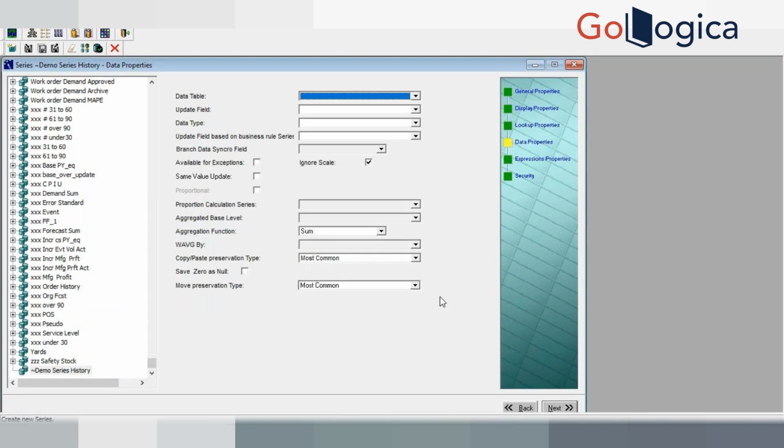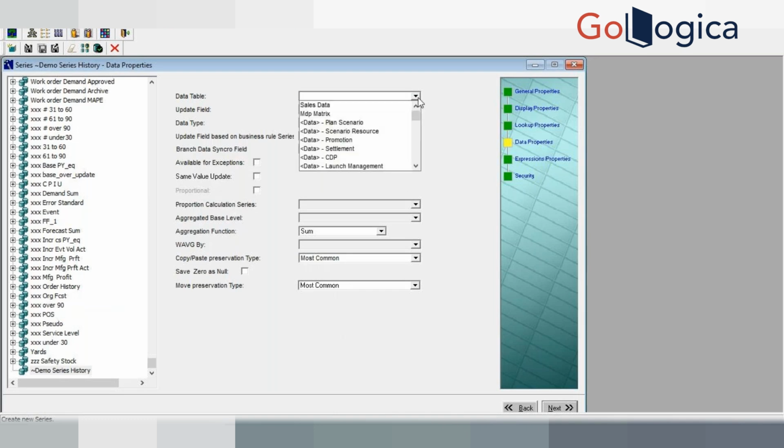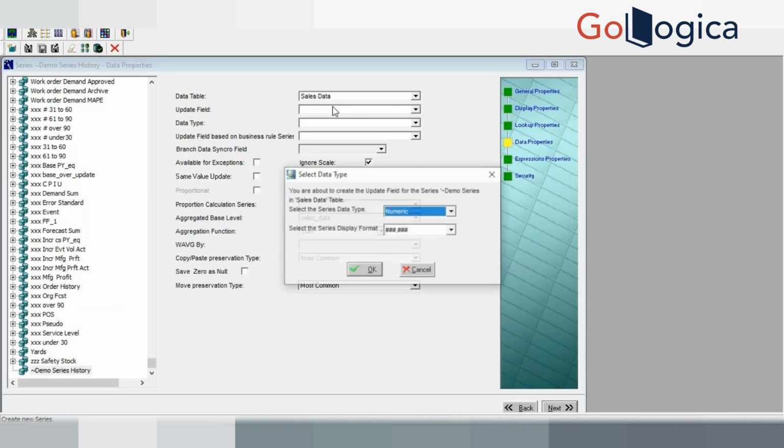Then here is the place where you have to define the properties of this particular series. Now where do you want to define this series? So I select the table here. I want to create it on the sales data table. When you select a table, it asks whether you want to create a new database column for this series or not. When I click OK, it will create an additional column in the sales data table.